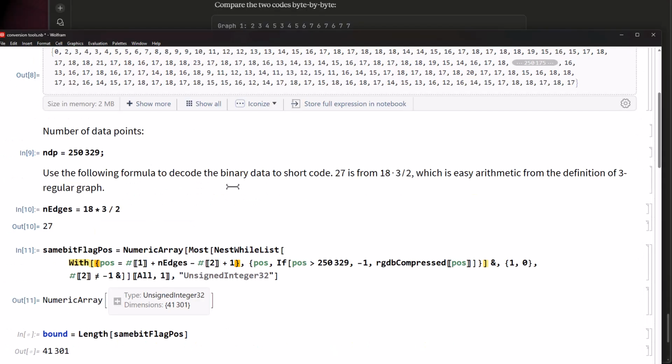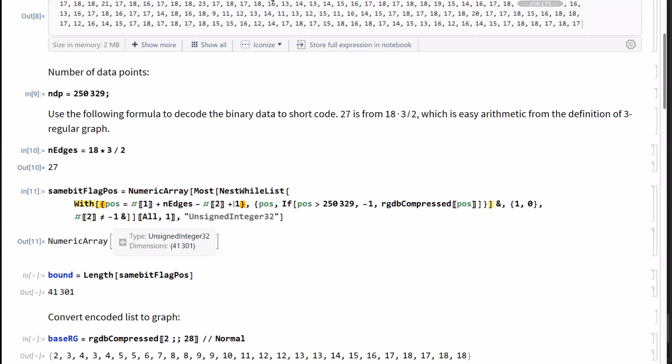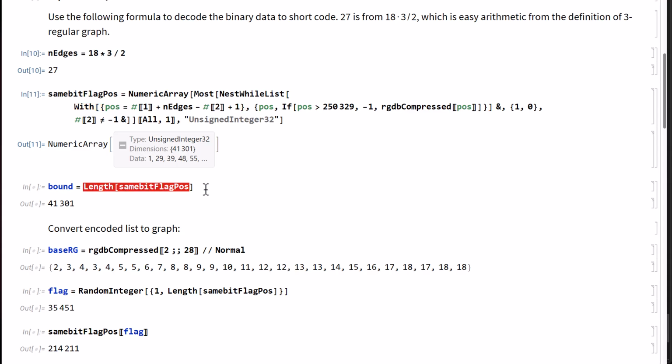That gives you the length of the prefix in each adjacent graph. And in this way, you can check that the length of the flags is exactly 41301, because there are exactly 41301 non-isomorphic graphs in the list. And then we can convert each list, given the flag positions, back into graphs.